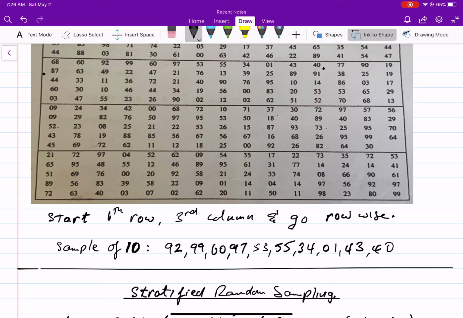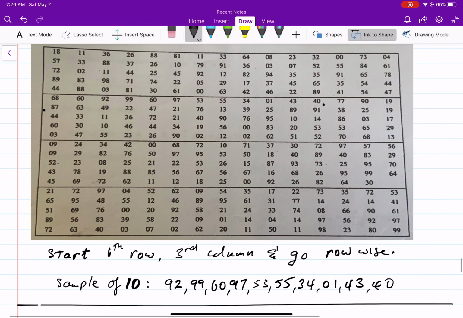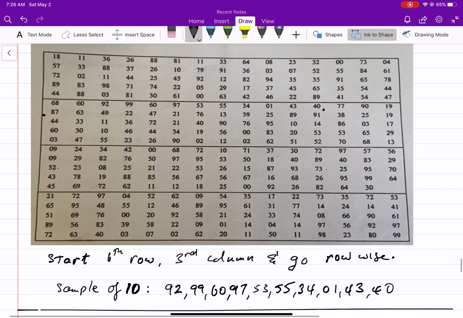And by the way, suppose I had needed 3-digit random numbers from this table, or 4-digit random numbers from this table. What would you do? Well, for 4-digit random numbers, you simply squeeze two 2-digit random numbers together. So, for example, if I had started at the same row, same column, then the first 4-digit number would be 9299.